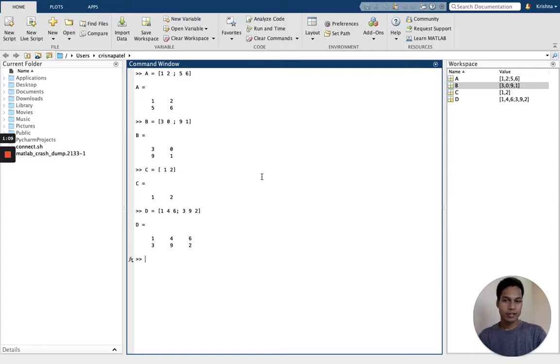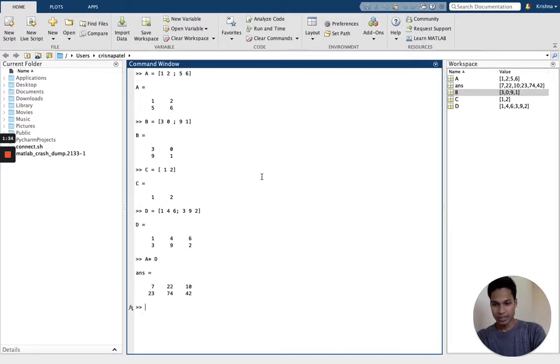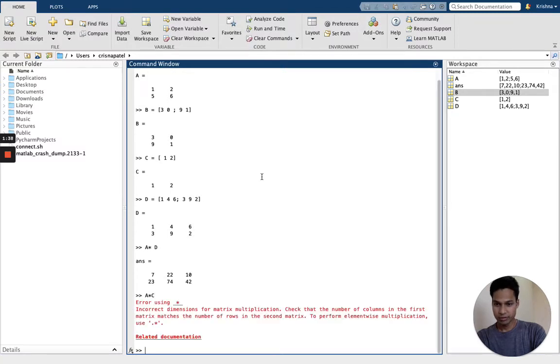Well, as we have studied in mathematics, you can do certain operations on matrices only when their dimensions match. So for example, let me try to multiply A and D. What happens? Okay, yeah, it worked. Dimensions agree. What if I do it with C? It didn't work. Why? Let's see.